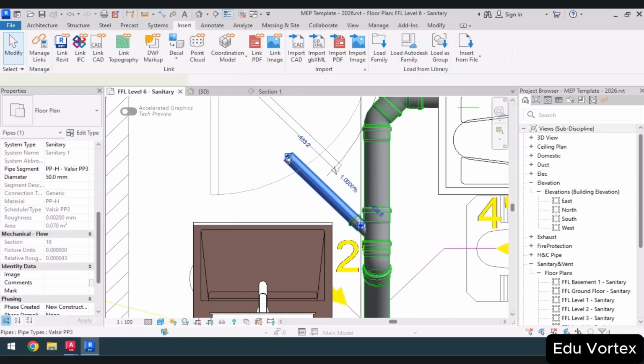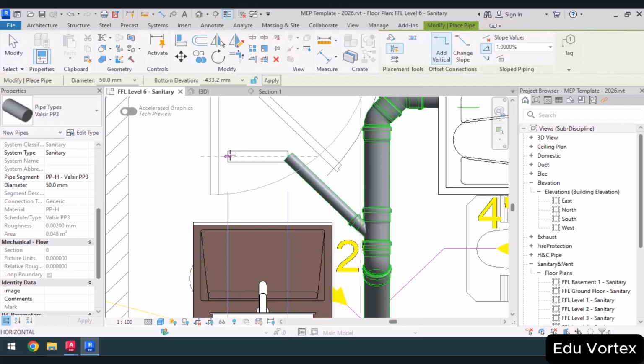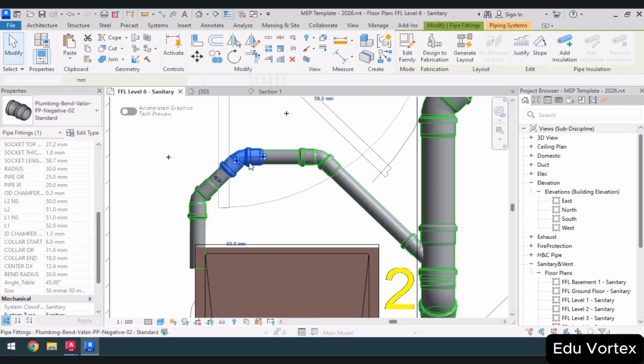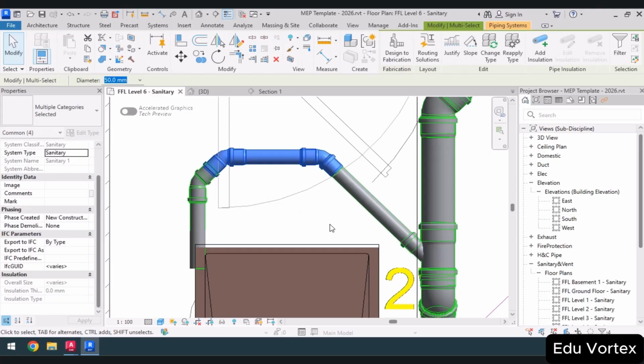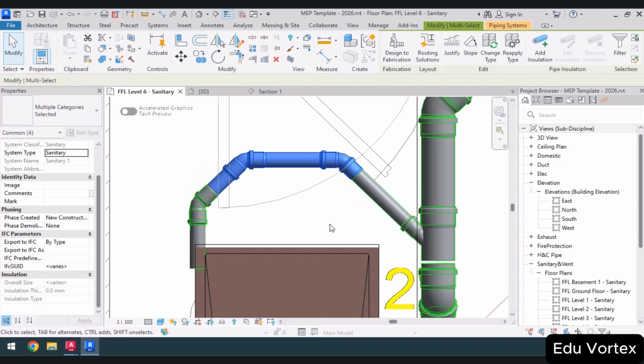Continuing with the layout, I will select this pipe and right click for a 45-degree angle upwards. Now I will move this elbow to the left so that it gets closer. Afterward, I will select this entire piece of pipe and move it to the right for balance.